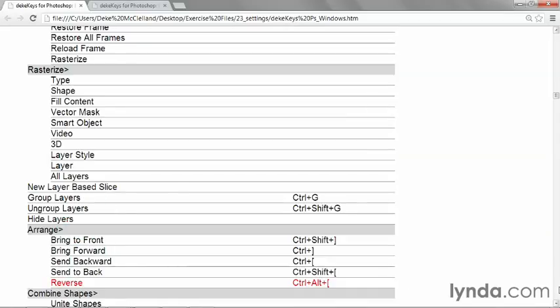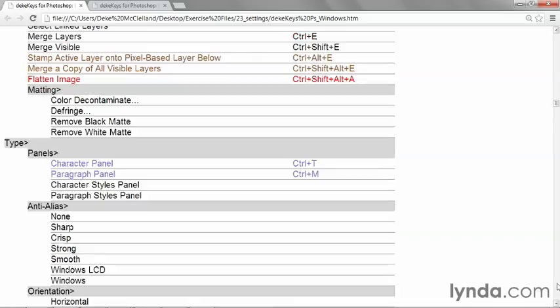And then I'm just going to go ahead and scroll down this list. Notice reverse. That will take all your selected layers in the layers panel and reverse their order. And I've given that a shortcut of Control-Alt or Command-Option-left bracket. And if I scroll down this list here, notice the blues.